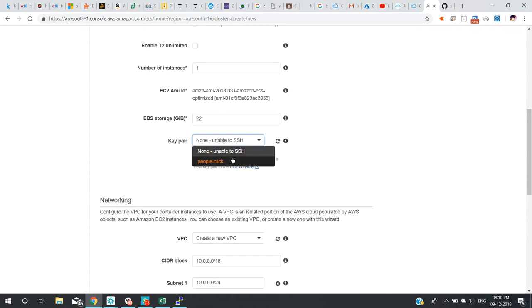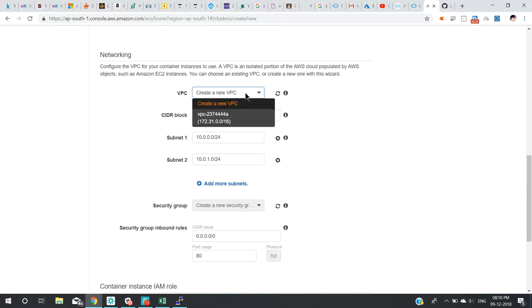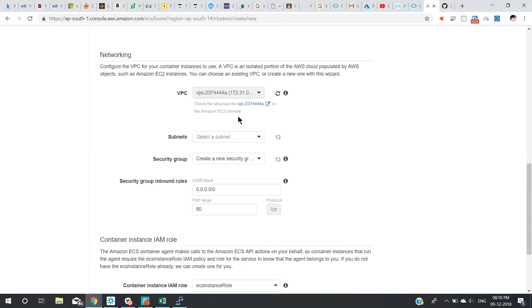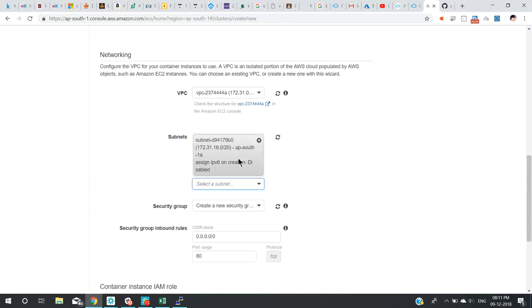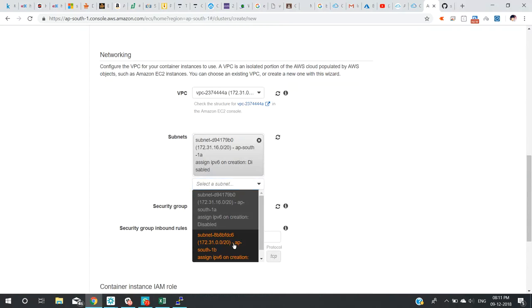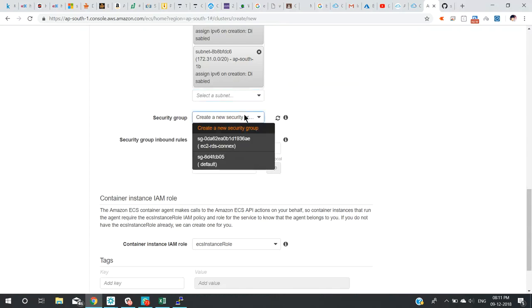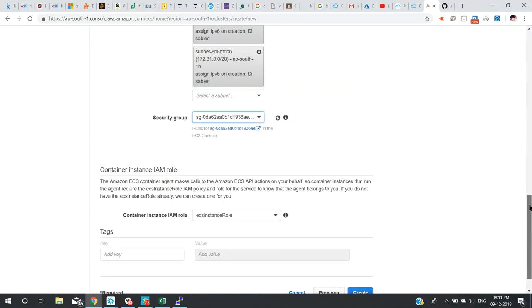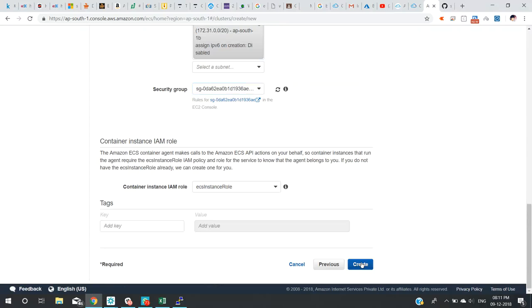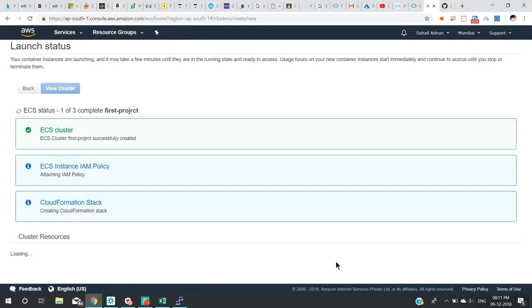22 GB is fine. I'll select my key pair. VPC I'll show you in another class. I'm just selecting the existing subnets here. And I already have the security group. This has both port 80 and 22 opened. So I'm going to select this here. Right, and then I'll click on create.